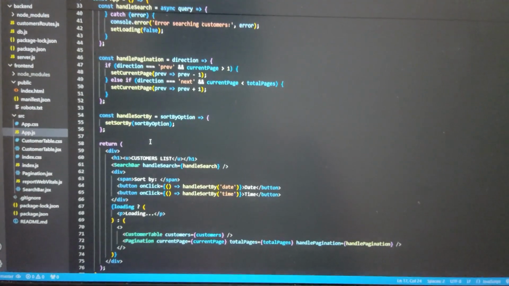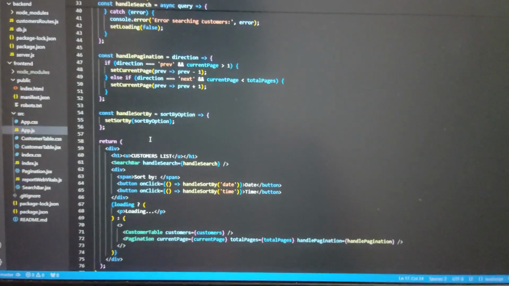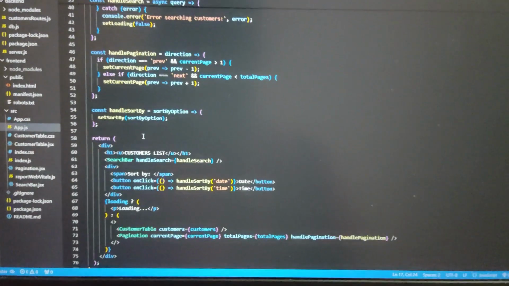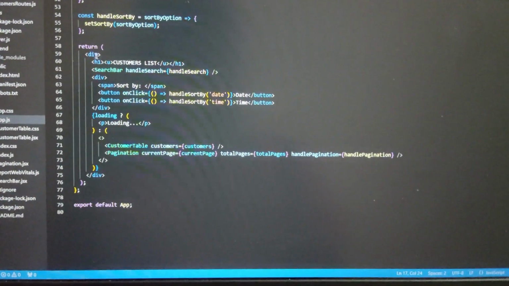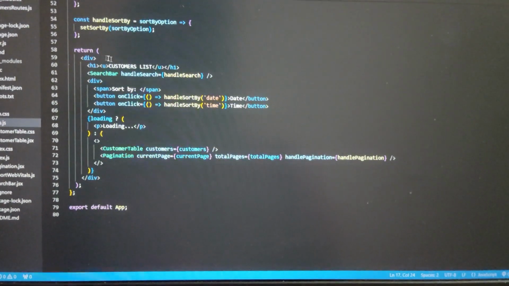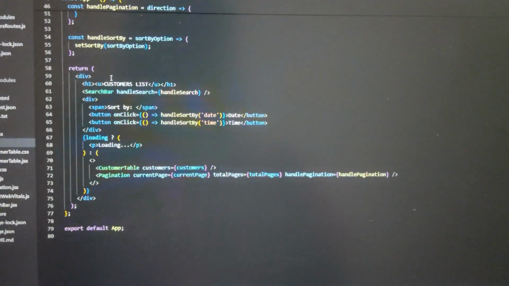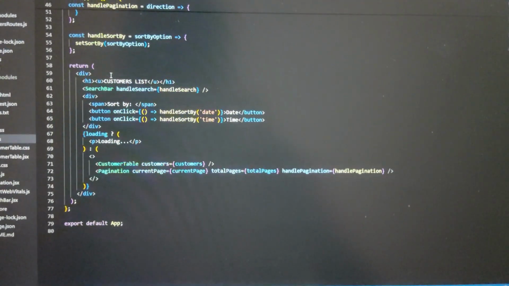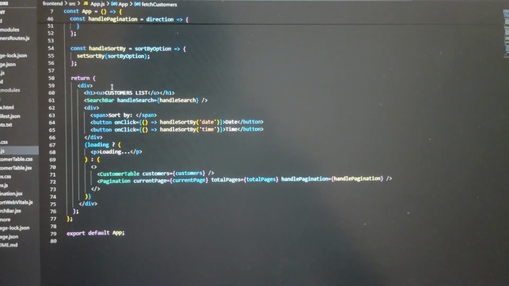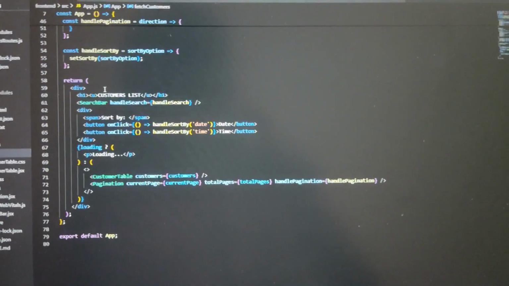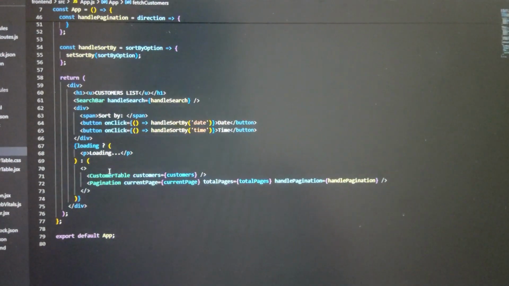And here is handleSortBy, a function that handles the sorting functionality. It updates the sortBy state based on the option, that is date or time. And this is the return function. It is a rendering function that returns the JSX to render the user interface. It includes the header, a search bar, and a condition that renders either a loading message or the customer table and the pagination components based on the loading state.